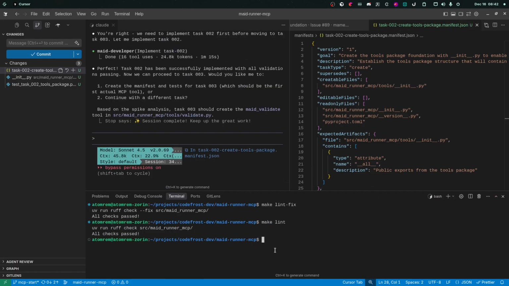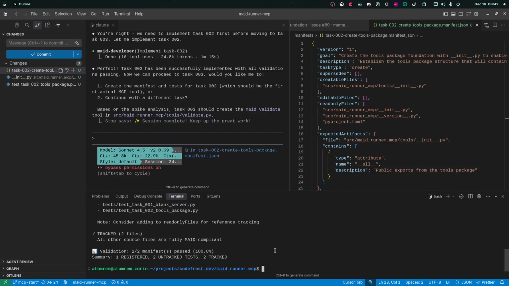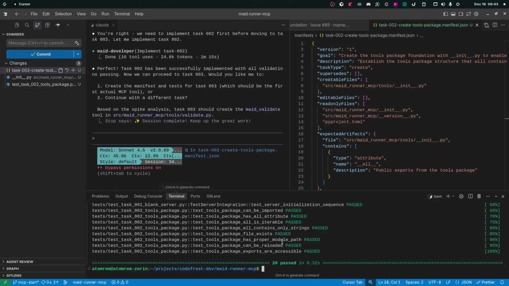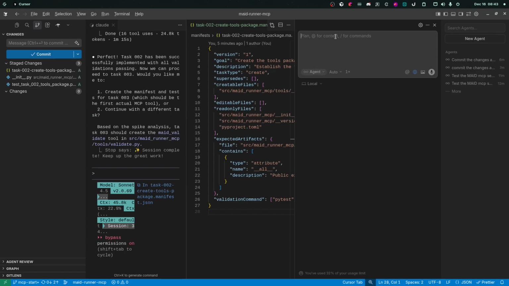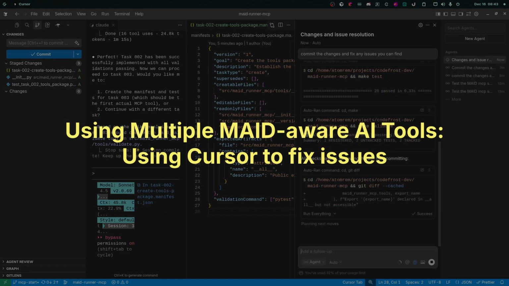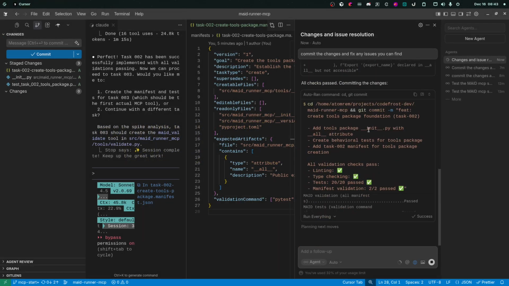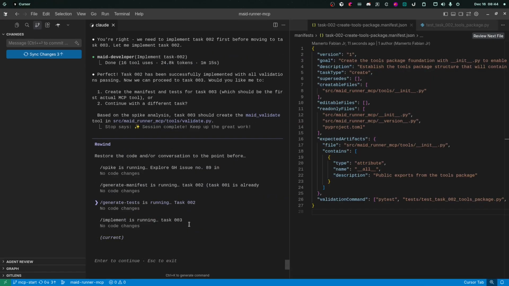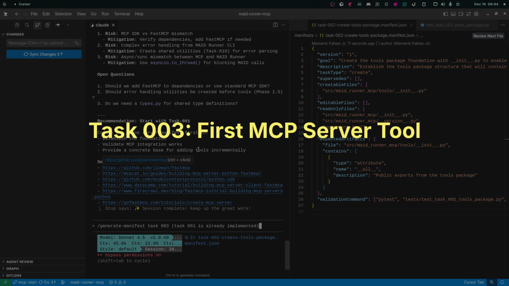As we had done earlier, we need to make sure. So let me clear this up. uv run made validate. Okay, so the manifest is passing. We can also use make test. Everything is passing, so let me just ask Cursor's help: commit the changes and fix any issues you can find. It's also been instructed to use the MADE validation, so that's why it's running make validate as well as the git commit hooks. Again, we're going to fork from the current conversation so that we have the new file here. So this is the most important file to be created, the first MCP server tool.